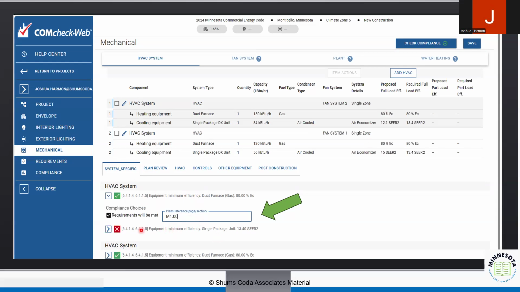And so what we'll see is I can put in these little notes and I can go down. The next line says equipment efficiency, does it meet a 13.4 SEER, right? If I push this chevron, I can click meets the requirements, look at M1.0, right? So again, I can do all these different calculations within it to determine what I can add these extra notes to facilitate quick plan review. That's really what it's all about.